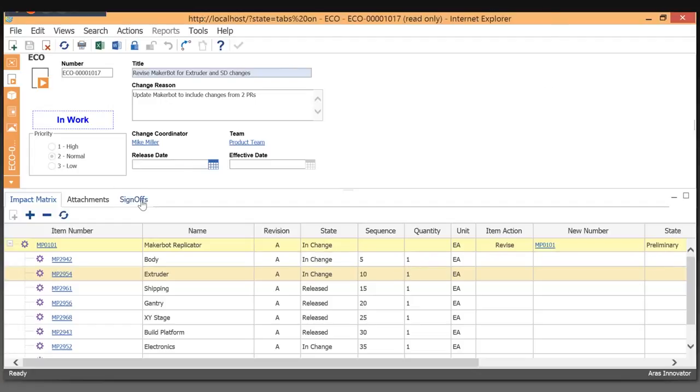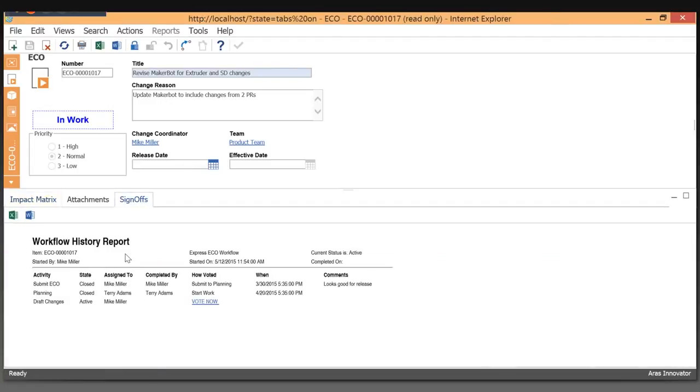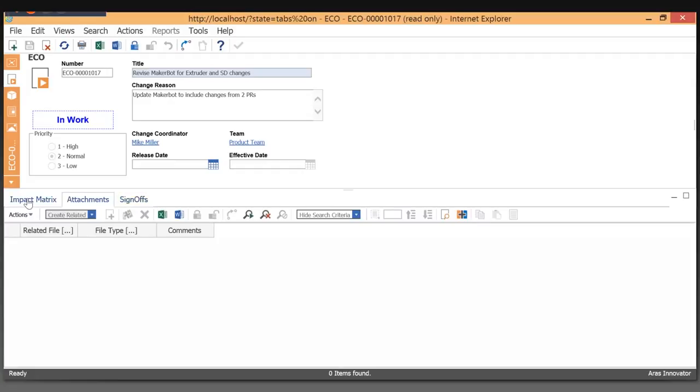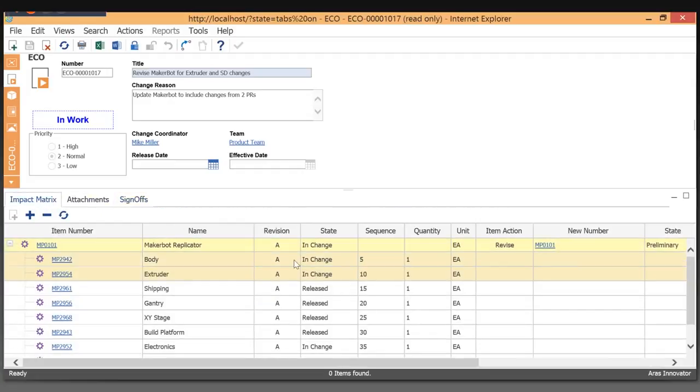For this ECO, if I wanted to see who we saw before, a quick view of where it is currently in its workflow. If I wanted to see who else had already signed off on it, I could take a look at that. This is where I could actually cast my vote. I could also do it through the activity that we saw before. Here on the Impact Matrix, of course, are the actual affected items.